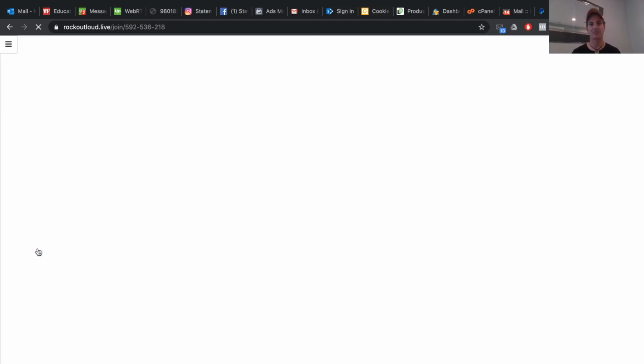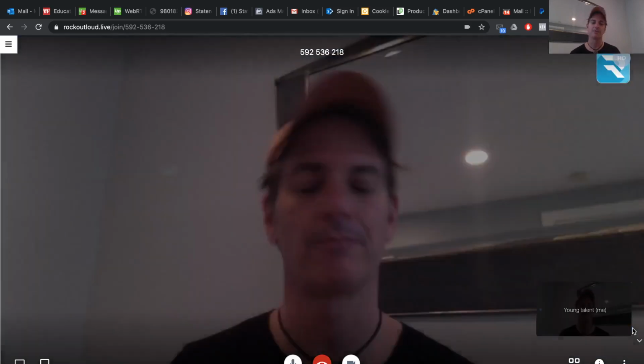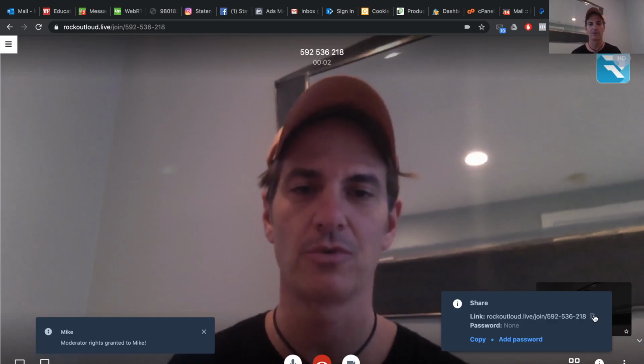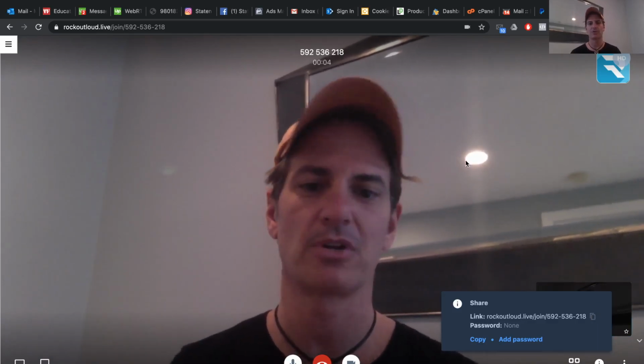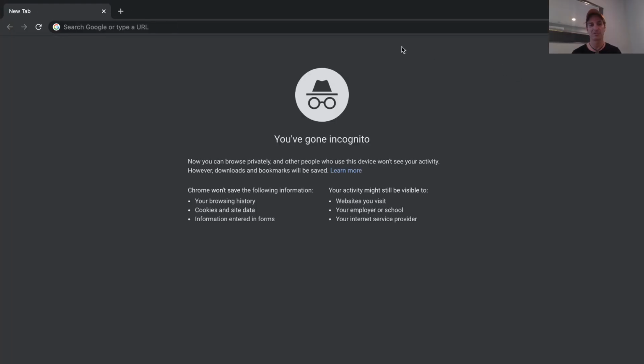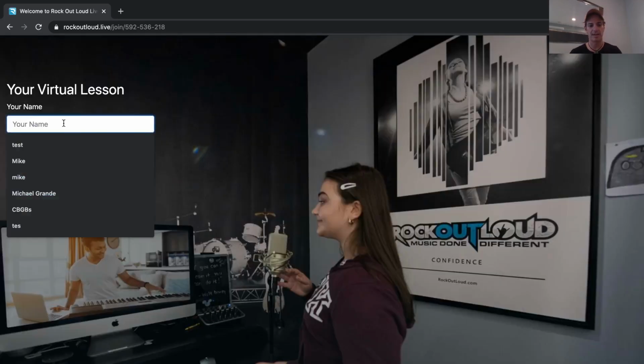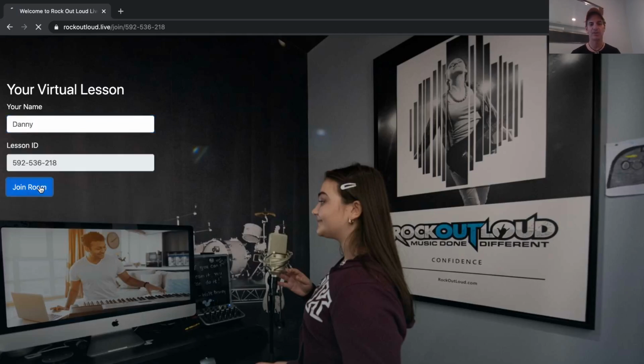Once you've created the room, it generates it, selects a code, gives it to you, and then the bottom right has the ability to just copy that link to a clipboard. What I'm going to do is go to incognito mode and show what the student sees. This is exactly what your student would see. So when your student logs in to your virtual lesson room, that's it. You put your student's name, we'll call it Danny, and you join the room, and that's it.